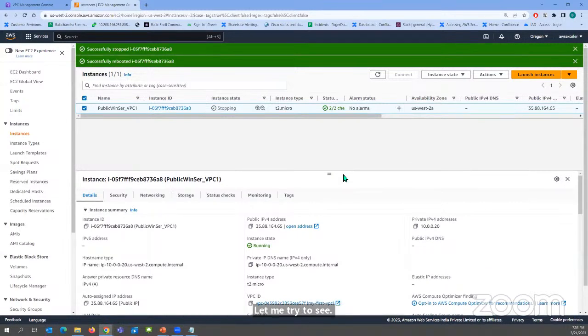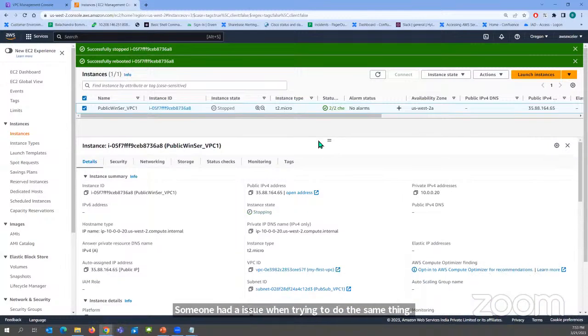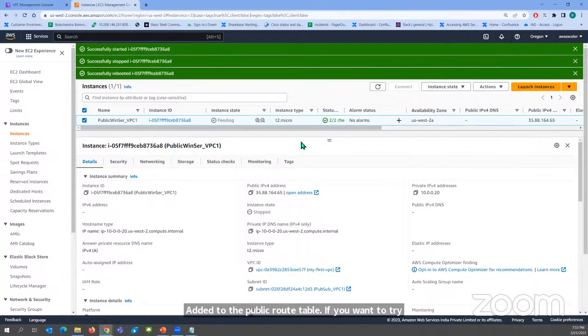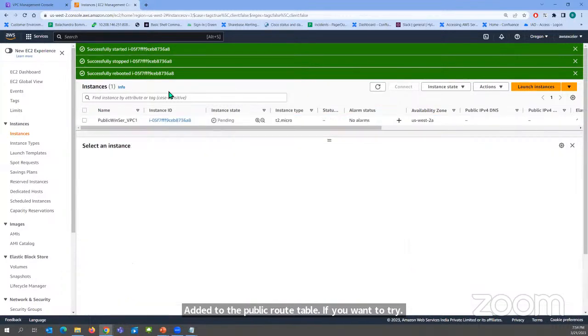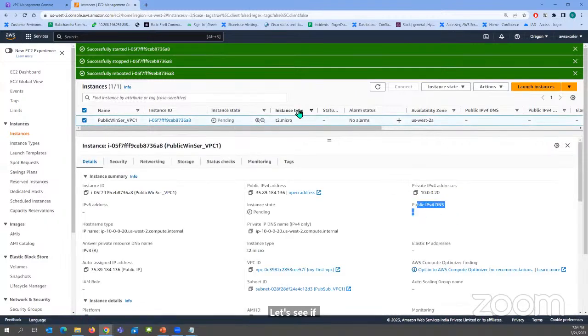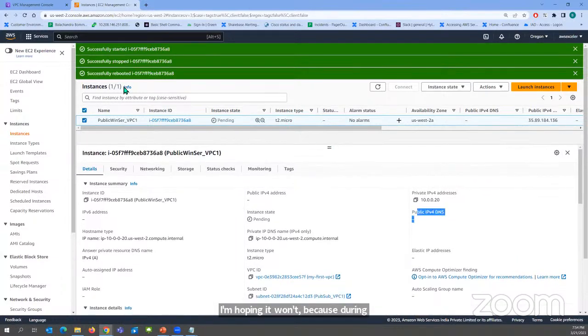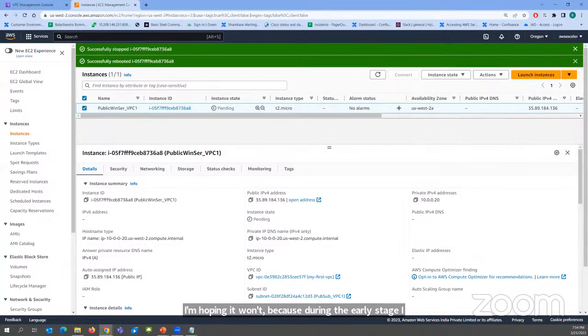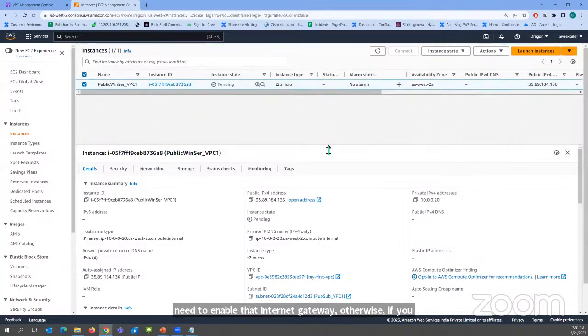Someone had an issue when trying to do the same thing. Actually, Sheetal, you can try adding a route to that public route table if you want. Let's see if I reboot, whether it will enable the public IPv4 DNS or not. I'm hoping it won't, because during the early stage I needed to enable that internet gateway. Otherwise, it won't get one. Let me try. If that doesn't work, I need to launch a new server.